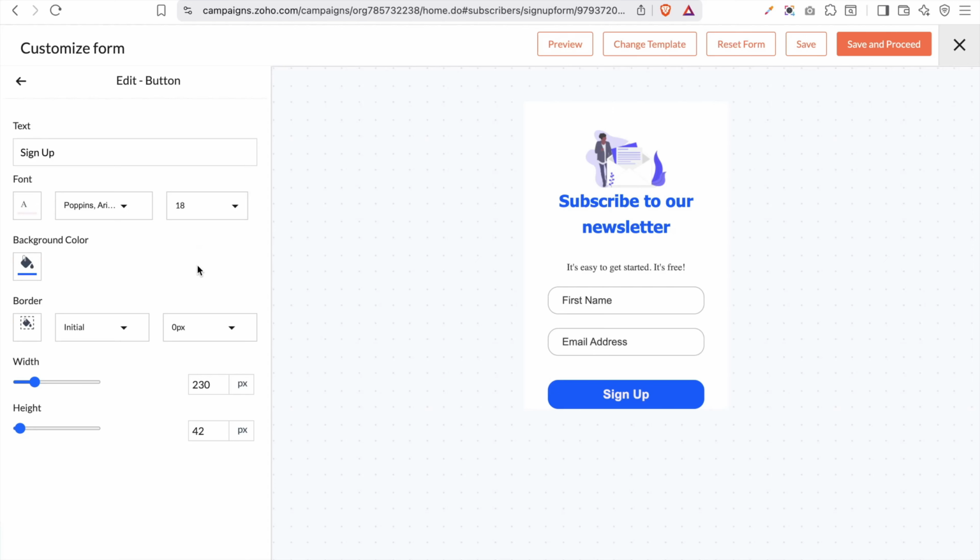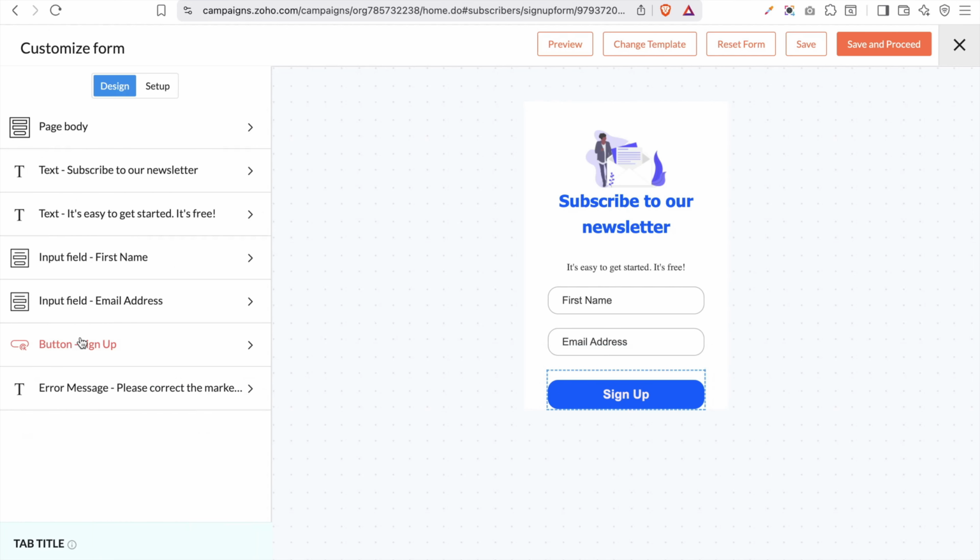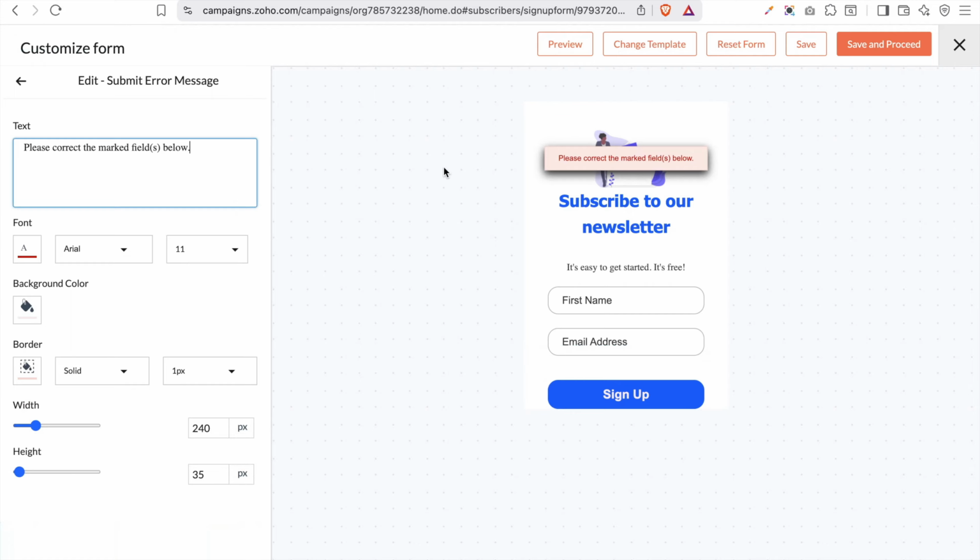And when you're done, you just go back and you click on your error message also. So the error message is going to show up when maybe they did not fill in a particular field they were supposed to, or they did not put in a particular detail in the form. The error message is going to show up.